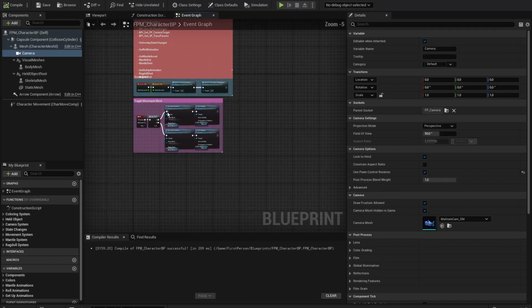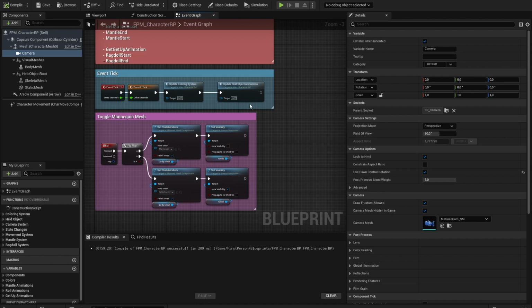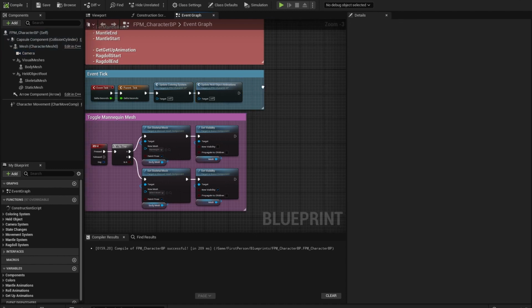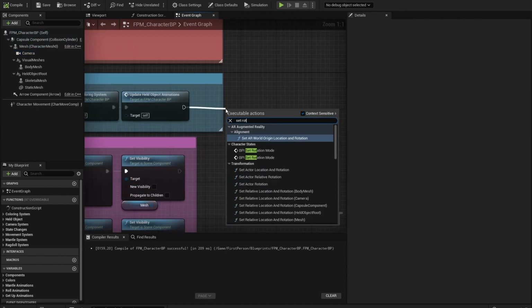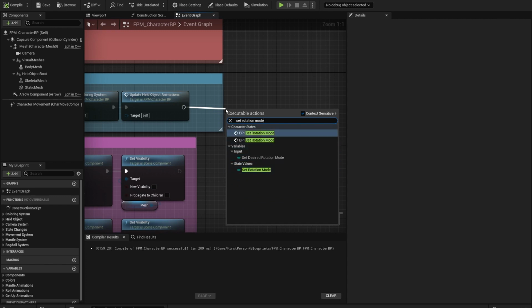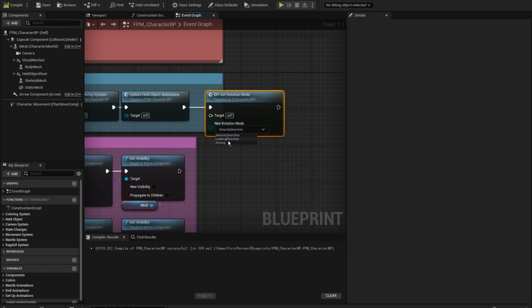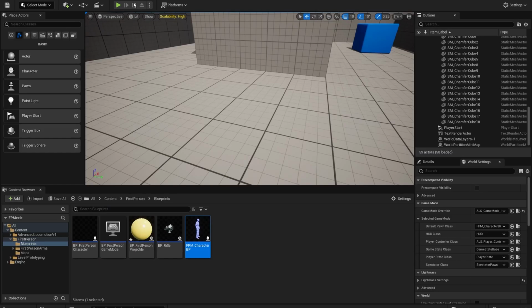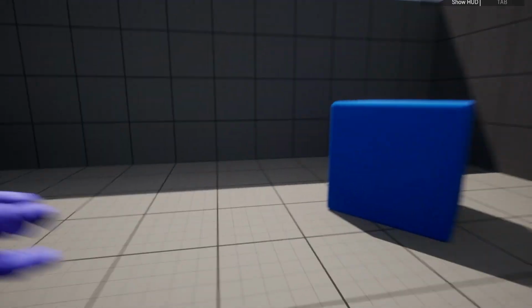Let's go into the event graph, and under the event tick we say set rotation mode to the aiming. Now we rotate to our camera location, and yeah, I think we can start.